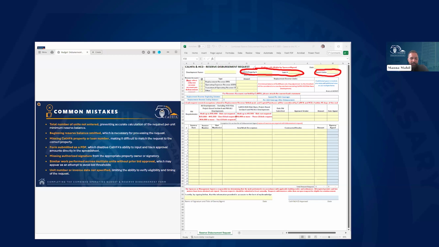We often get the reserve form submitted as a PDF. You may have internal processes that require a PDF, but please be sure to submit the Excel version as well. We do make notes and do some tracking on it on our end. When we receive just a PDF, we will follow up and request that you submit the Excel format as well.